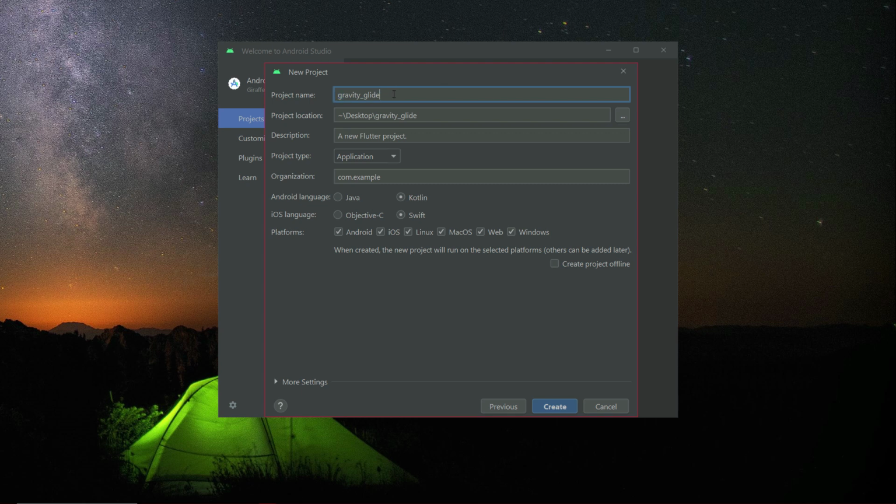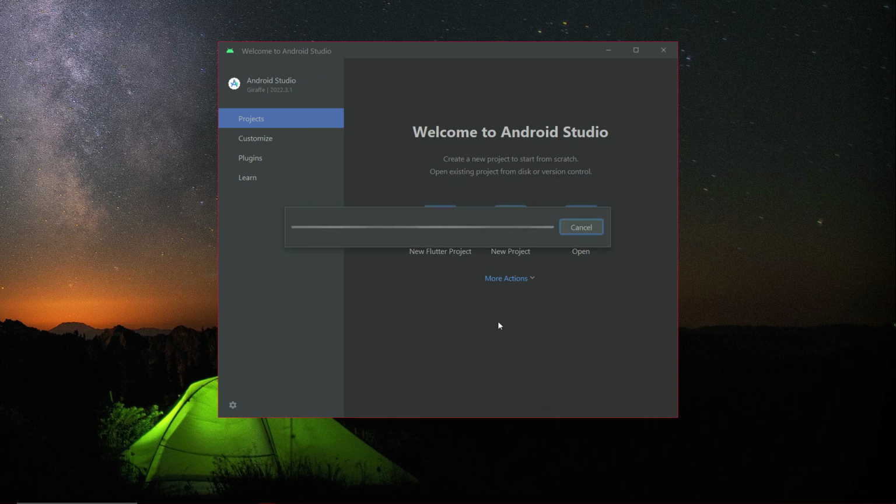And now what I'll do in here, I'll just uncheck that one, and that one. We will be working right on the Android and iOS platform. Okay, now let's go ahead and tap on this create. This will create a project for us. Just wait for a while.